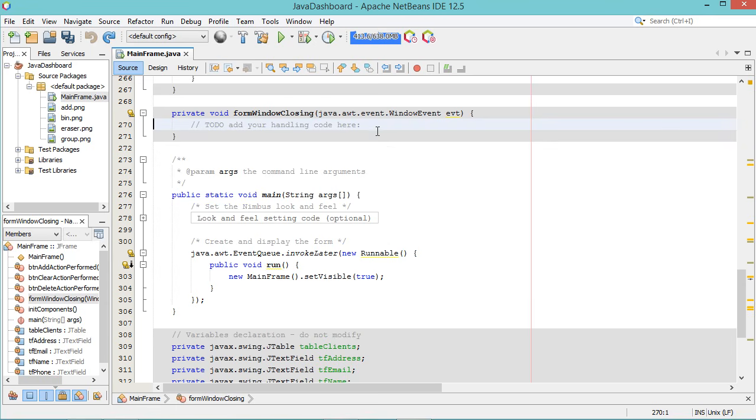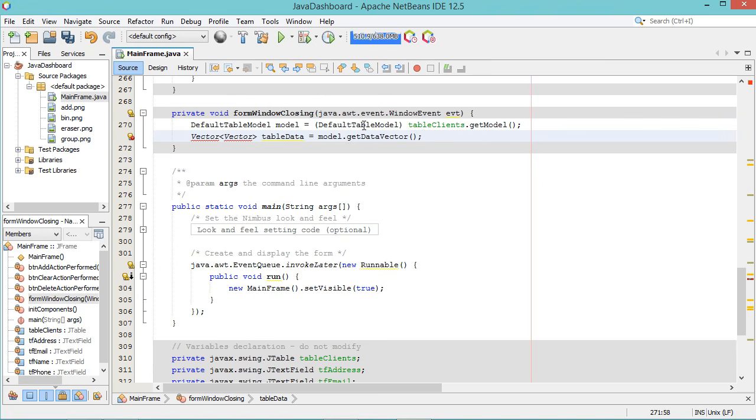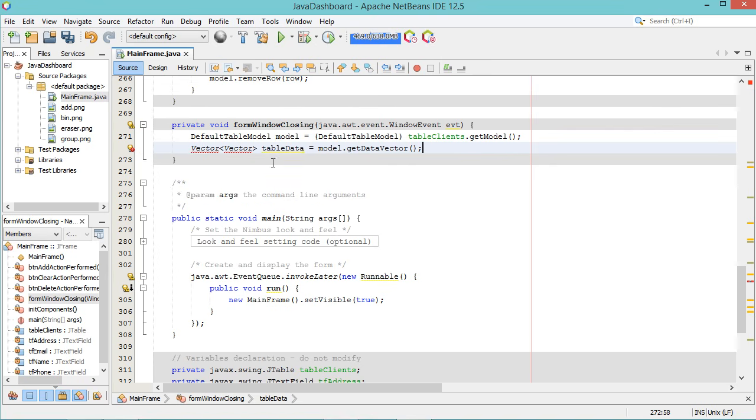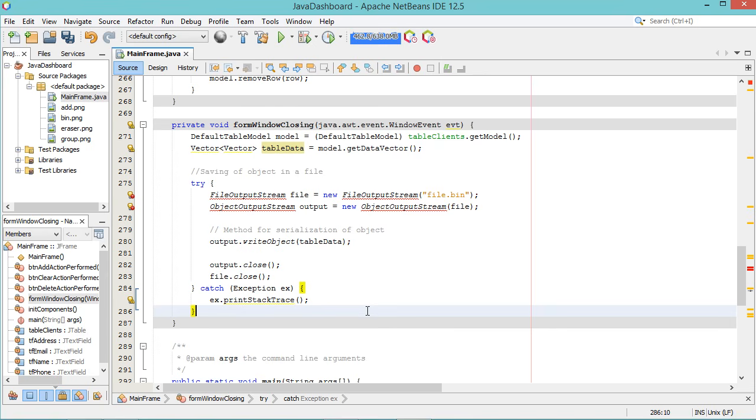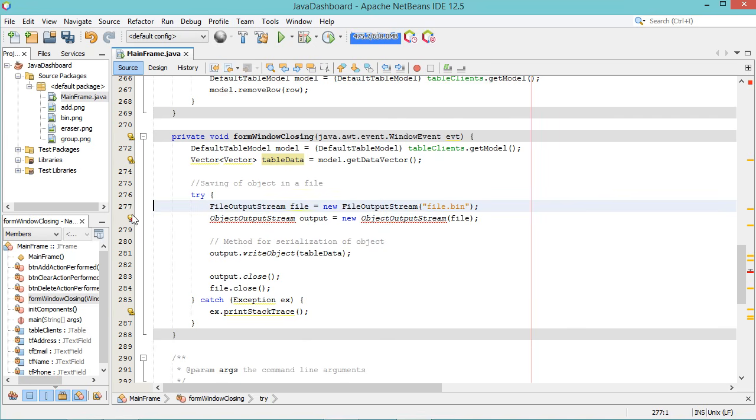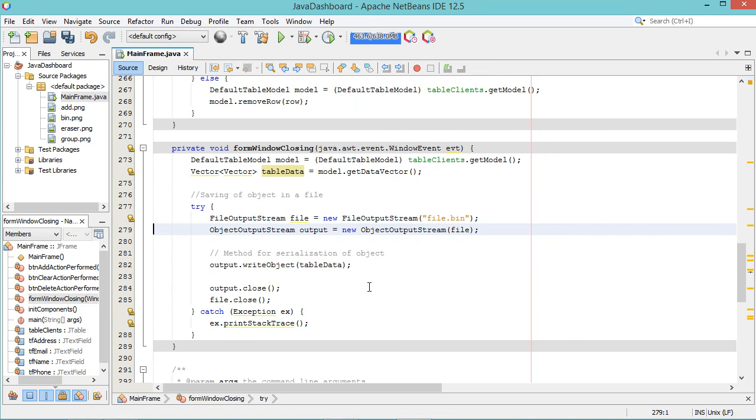What I want to do here is to save the data of the table. So first let's read the data of the table. Then let's import the vector class. Then let's save this object into a file. Now we need to import these two classes. This is the name of the file that will contain the data of our table.